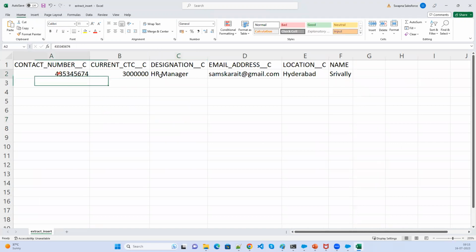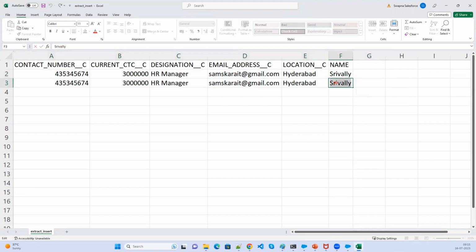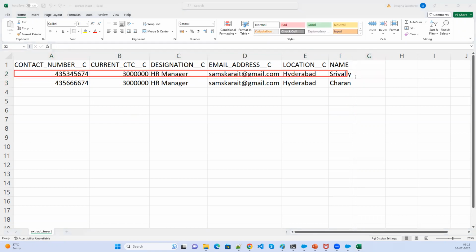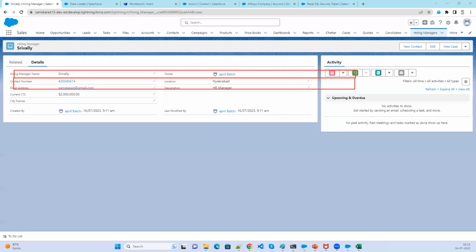Along with the update, I also want to create one more record. That means the first record I want to update. The second record I want to create as a new record. Let's say Charan, and Charan's phone number is this. The second record is this one. This one I want to update, and this one I want to create inside Salesforce. Do I have a Charan record inside Salesforce?